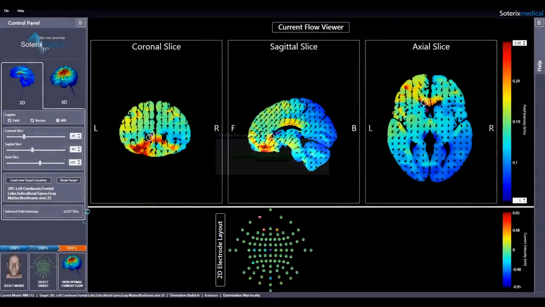Soterix Medical HD Targets will now show you the current flow pattern through the head in both 2D and 3D for the optimized electrode montage. The default view in 2D shows the current flow for 3 different views in false color, with 0 indicating no current and red indicating maximum current with the electric field intensity indicated.